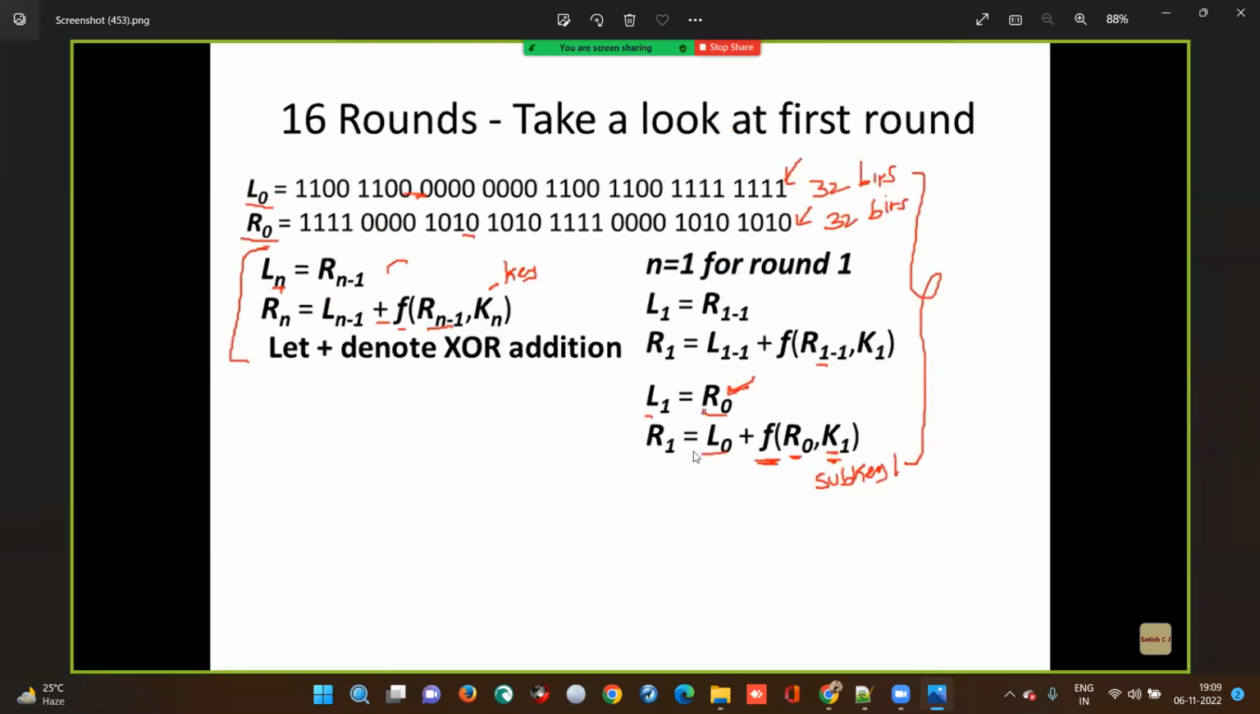Here each round in DES has two steps, where L N refers to the leftmost bits of each round, and N specifies the round number. R specifies the rightmost bits, and N specifies the number of the round. For example, if we take a look at the first round, we'll have the leftmost 32 bits and rightmost 32 bits, which undergo the process in each round.